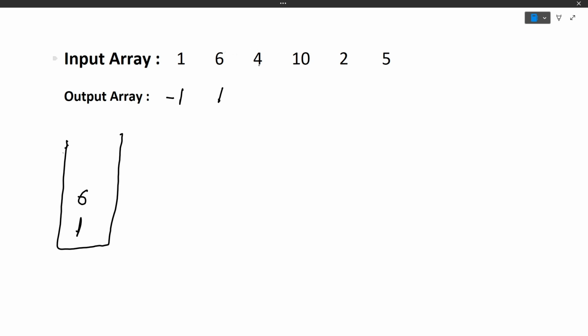So 4 comes, so it will check the top of the stack. It will say that the top of the stack is greater than 4. Okay, the top of the stack is greater than 4, so this 6 cannot be the answer for it, as we have all agreed. So it means that 6 cannot be the answer. It will be popped because it is not a valid contender for this 4. Now it will check again.